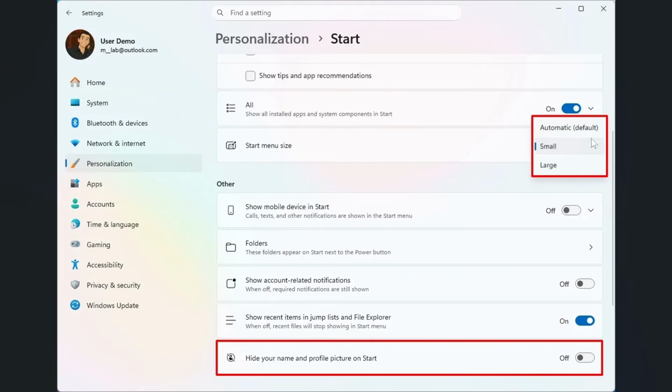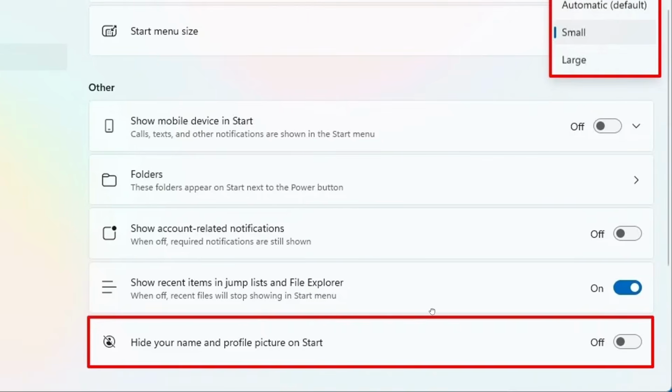And this is just a quick look at the different Start menu sizes. Automatic default, small and large. And here we can see at the bottom that Microsoft is also adding a privacy feature for the Start menu, where there's a new setting that will hide your user account name and profile picture while sharing a screen, helping prevent personal or work-related information from appearing during meetings, presentations, or live streams, which I also think is a move in the right direction.